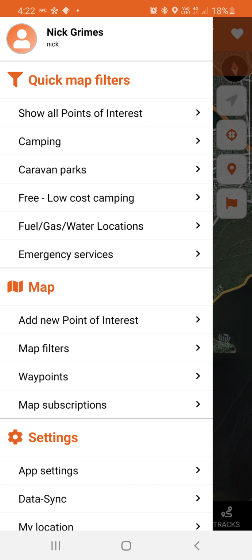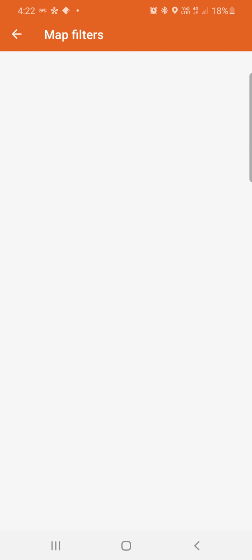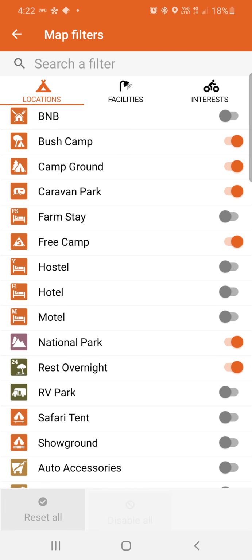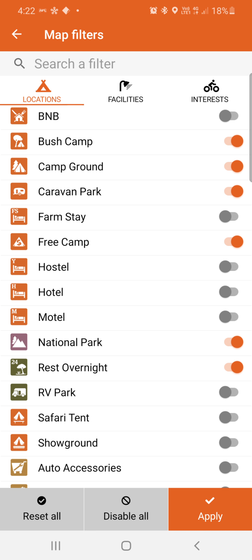So we'll go back through here and we'll have a look at the map filters when it comes up. There's quite a lot of different things to choose from. This is your location section. Whatever you're looking for, you just toggle on and off, just like that. It's just a press of the button. So if you're looking for a bush camp or a ground camp, turn those on, and then you hit the apply button.